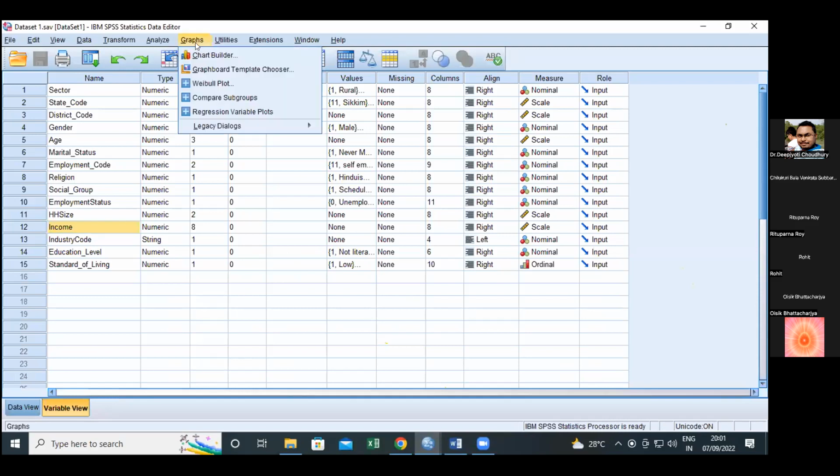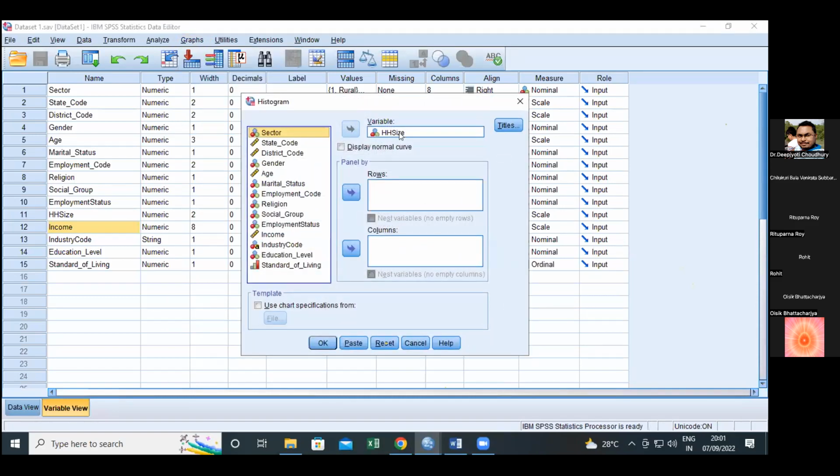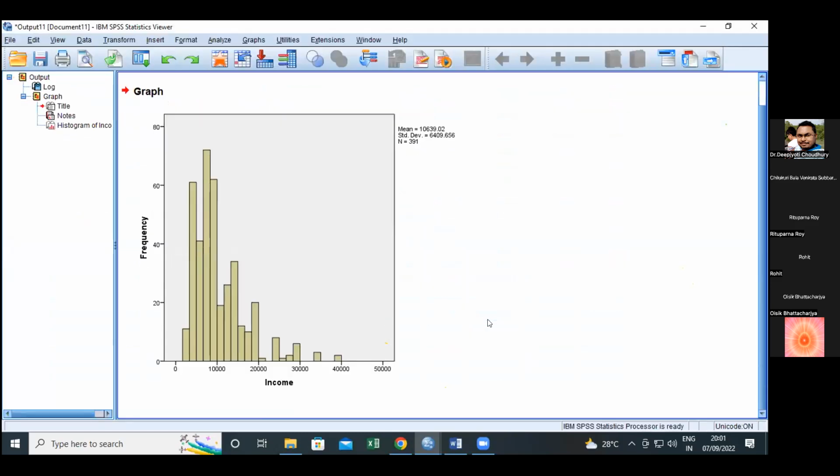I'll talk about chart builder right at the end, because I'll do everything from legacy dialogues only. So legacy dialogues, histogram. I require a continuous variable. So I've pushed income on the right hand side, and let me see how my histogram looks. Does this make much sense to you? It's not telling me much, right?